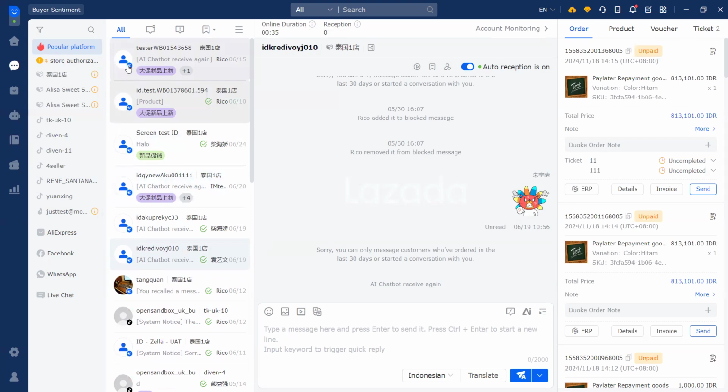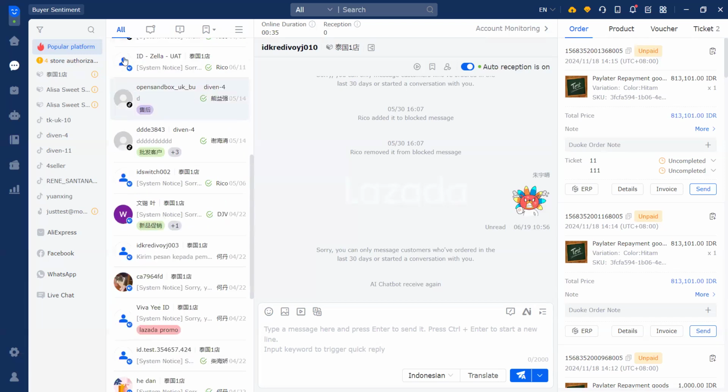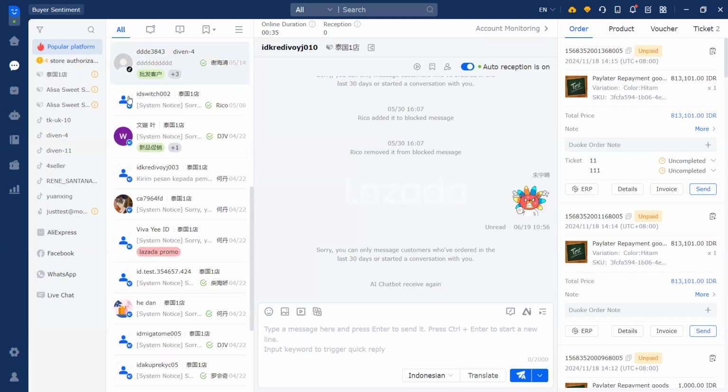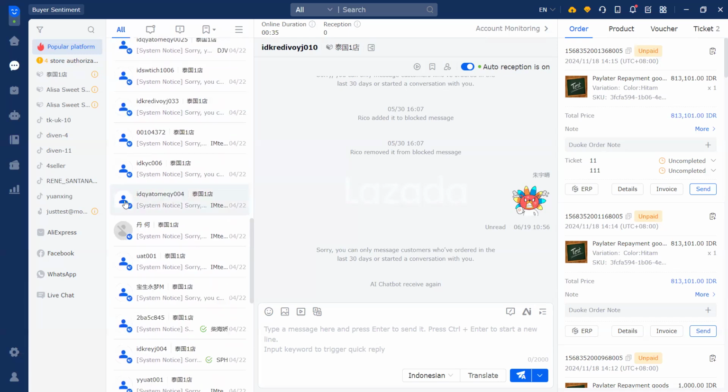Okay. And on the right bottom, you can see we will have a logo here. This is the platform's logo. You can see this is Lazada, right? And this is TikTok. So once you have authorized, the platforms will show on the corner.